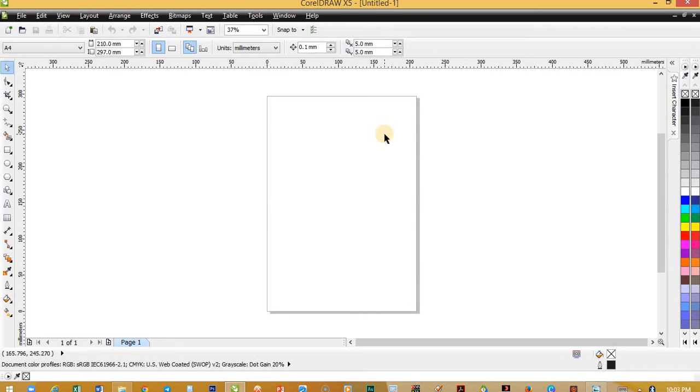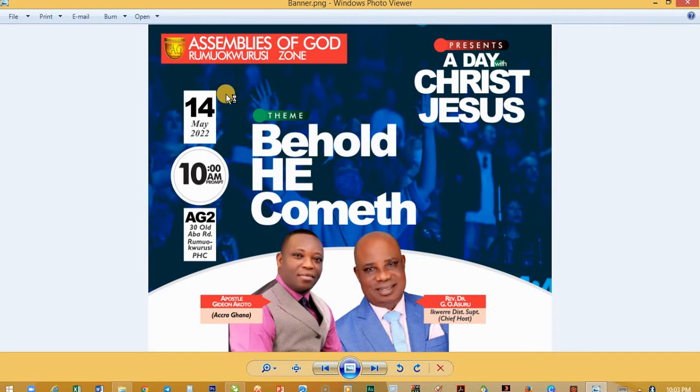The reason is that what I'm designing is a flex banner I designed and printed for my church, but today I just want to teach us how I got this done. One of the things to be learned here is the background effect, this kind of background effects you see here, and then secondly, cropping of photograph in CorelDRAW.